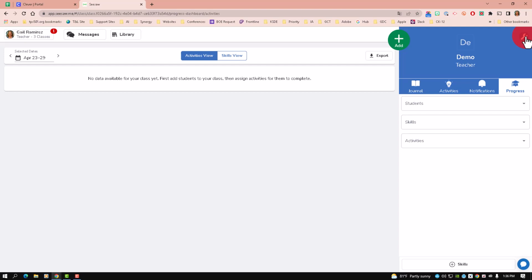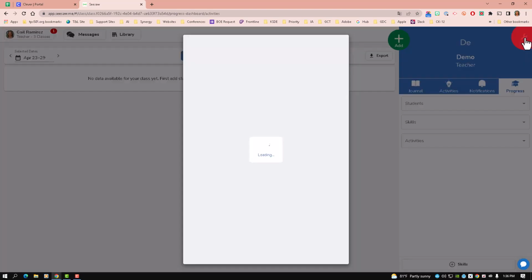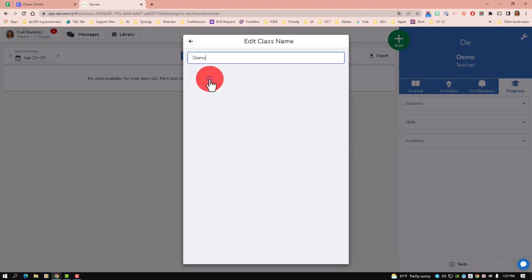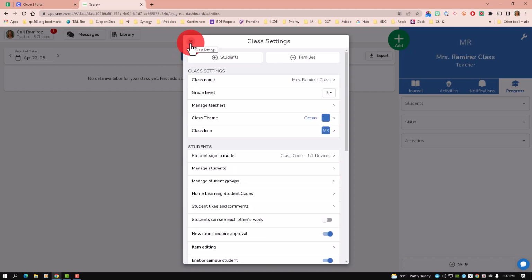Up in the upper right-hand corner, you're going to find the wrench. This is where you set all of your class settings. For instance, your class name. This one came in demo. Like I said, yours will come in as homeroom-something. You can change it to whatever you want. Once you type it in, hit the back arrow, and now, as you can see, it's been changed. Grade level. You can set your grade level here, so maybe I want this to be 4th grade.